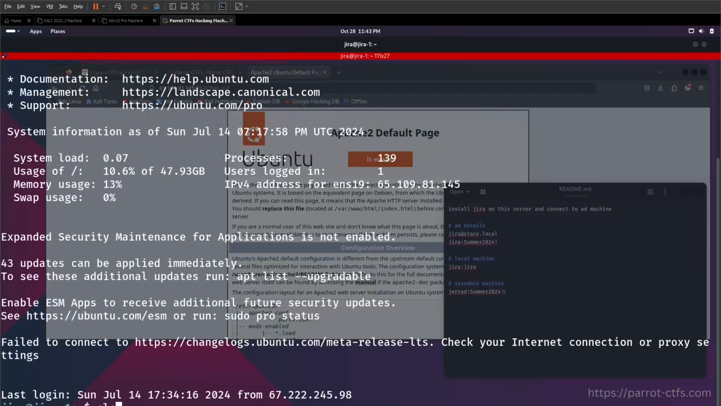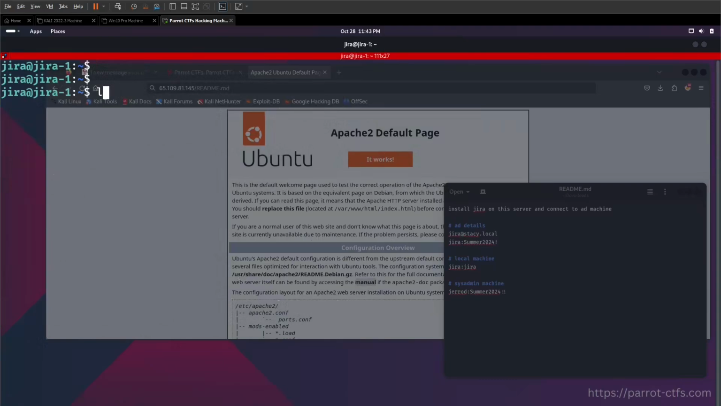It looks like we can. And because we're on the system, it looks like there's our user.txt. While we're on the system, let's do some enumeration of the local system.